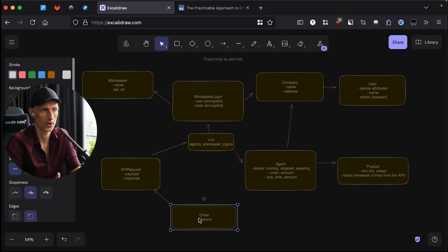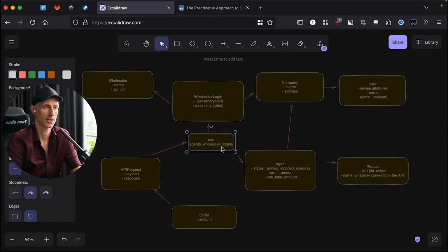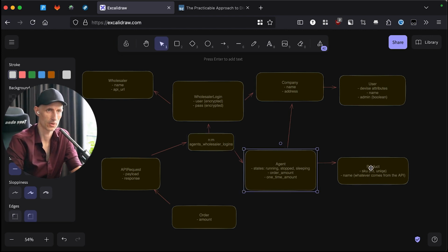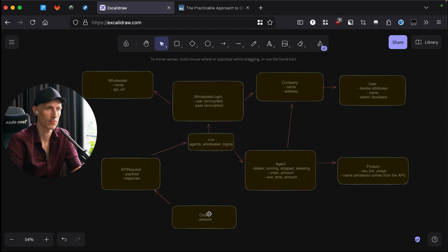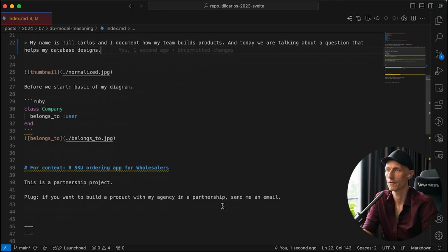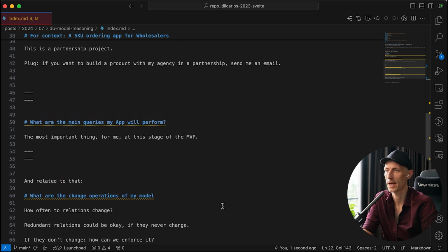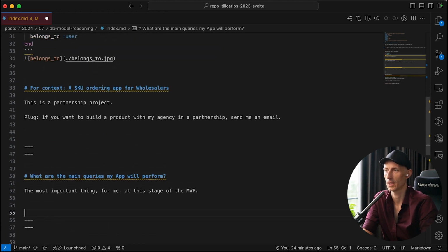And if you have coded a bit, you should kind of have an idea how to find that out. So the order belongs to an API request. API request belongs to agent wholesaler login. That agent wholesaler login belongs to an agent, and the agent belongs to a product. So in order to do this, I'm going to write down the query right now. And this is Ruby on Rails, but I think you should be able to code this in almost any language in almost the same way. Okay, let's put this down here.